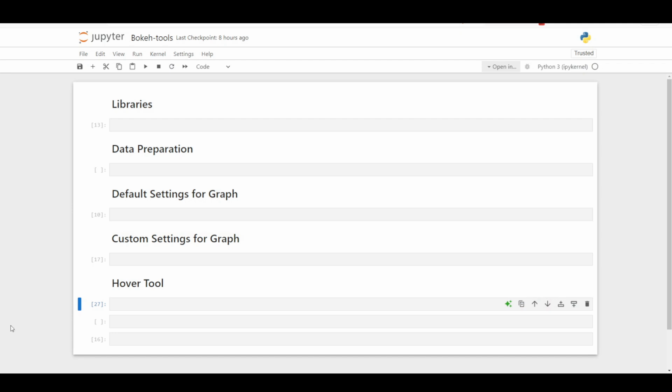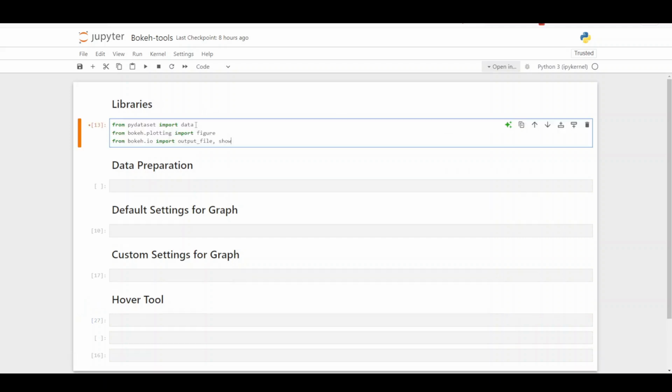All right, so we got everything set up here nice and neat. And so what we're going to do here is load up our libraries so that you can see what we're going to do. We're going to go through this step by step. So here we go. Here are the libraries that we need. Of course, we're going to need PyDataset because that's where our data set is going to come from. And we're going to import data, of course.